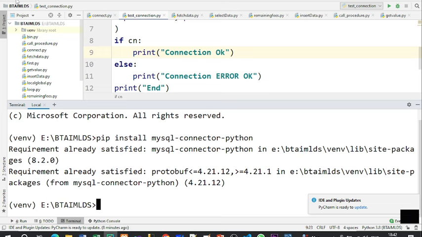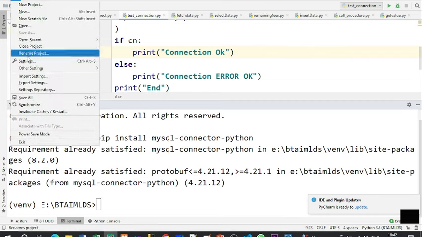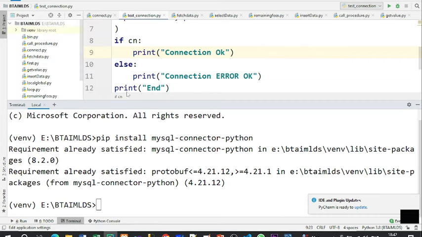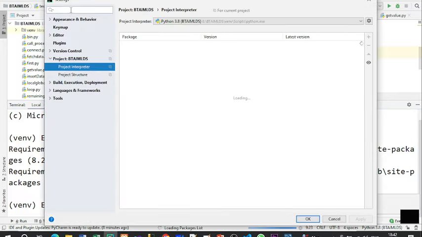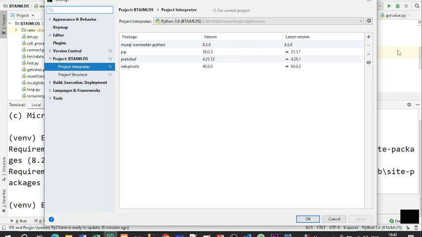After that, go to File, then Settings, and in the settings box go to the interpreter. Go to the project interpreter, and it will show you all the packages you have installed for this particular environment. If it is not showing mysql-connector-python, click on the plus sign. Since we have already installed it, it is showing.